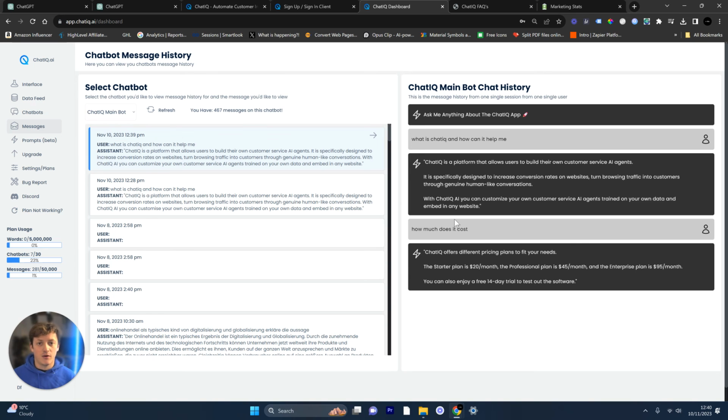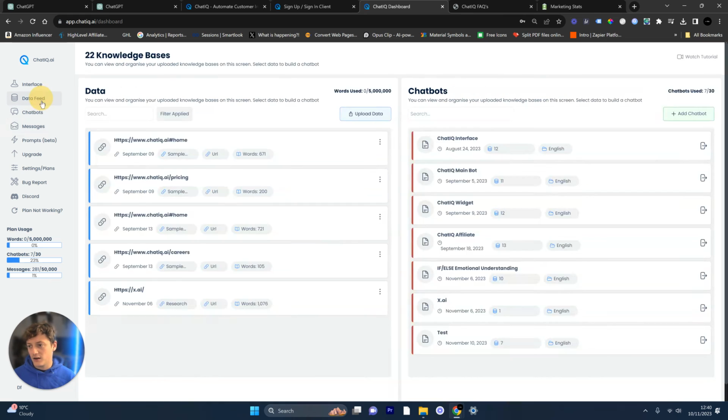So there's a lot more that you can do with your custom ChatIQ chatbot and put it on your website. You can see here, if I come into my data feed, I've got multiple different chatbots, and depending on the plan that you're on, you can build multiple different chatbots, and then you can actually get those conversations managed using these on any website that you want, as long as you can embed them.